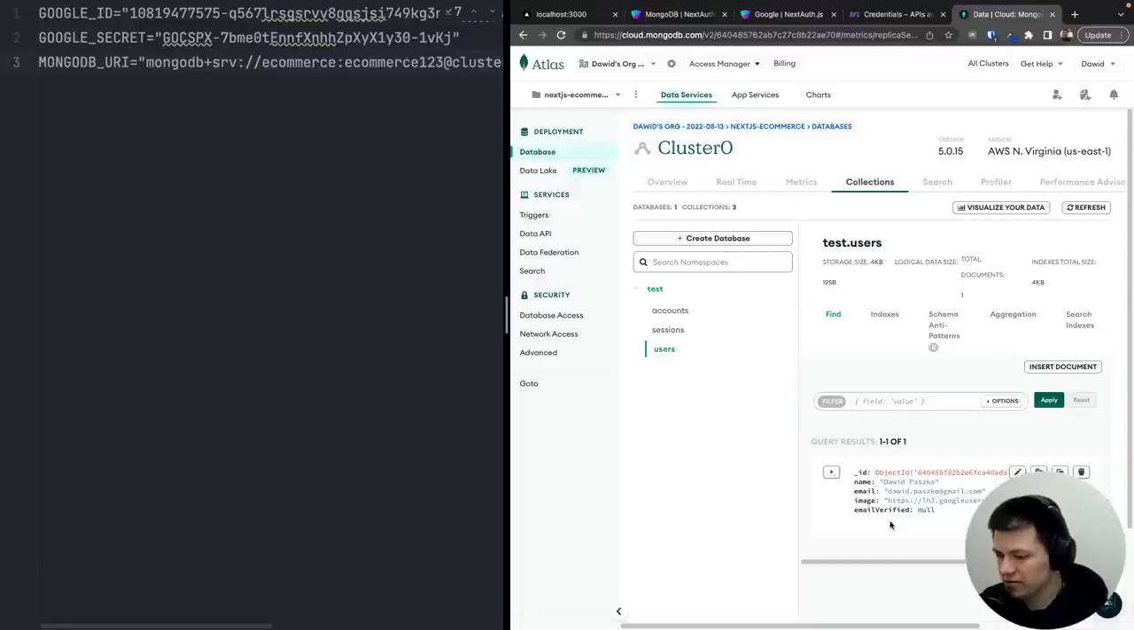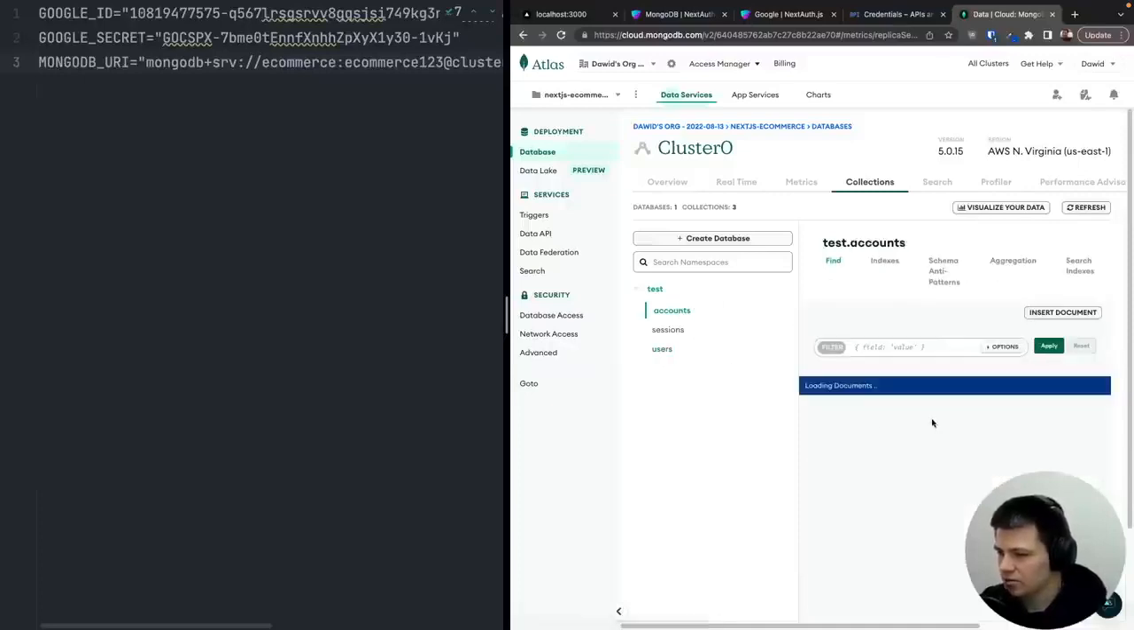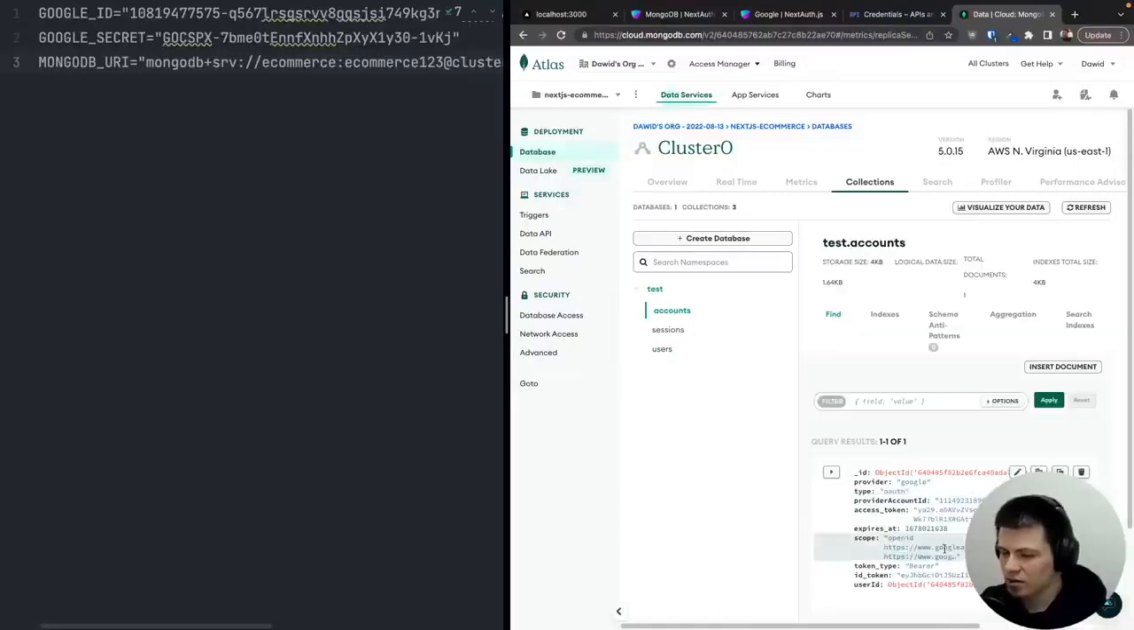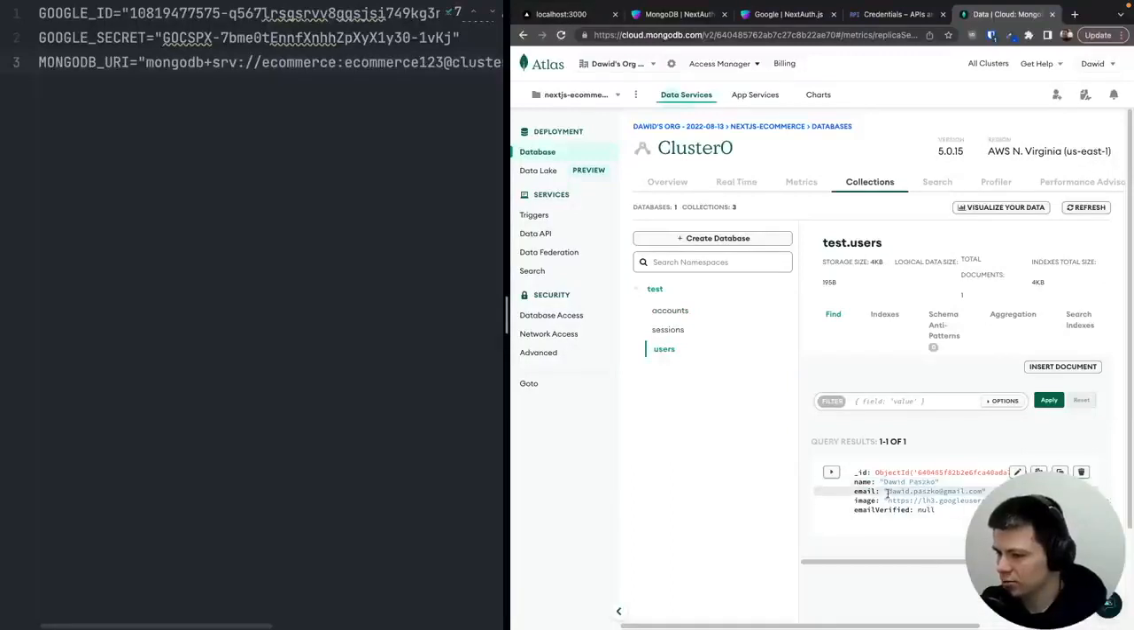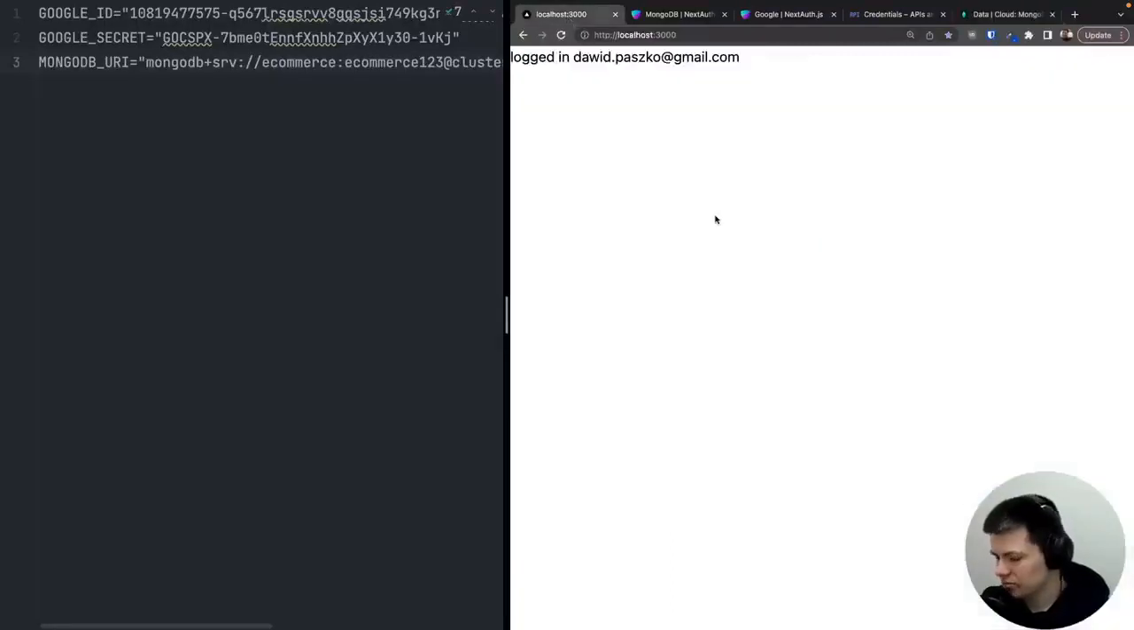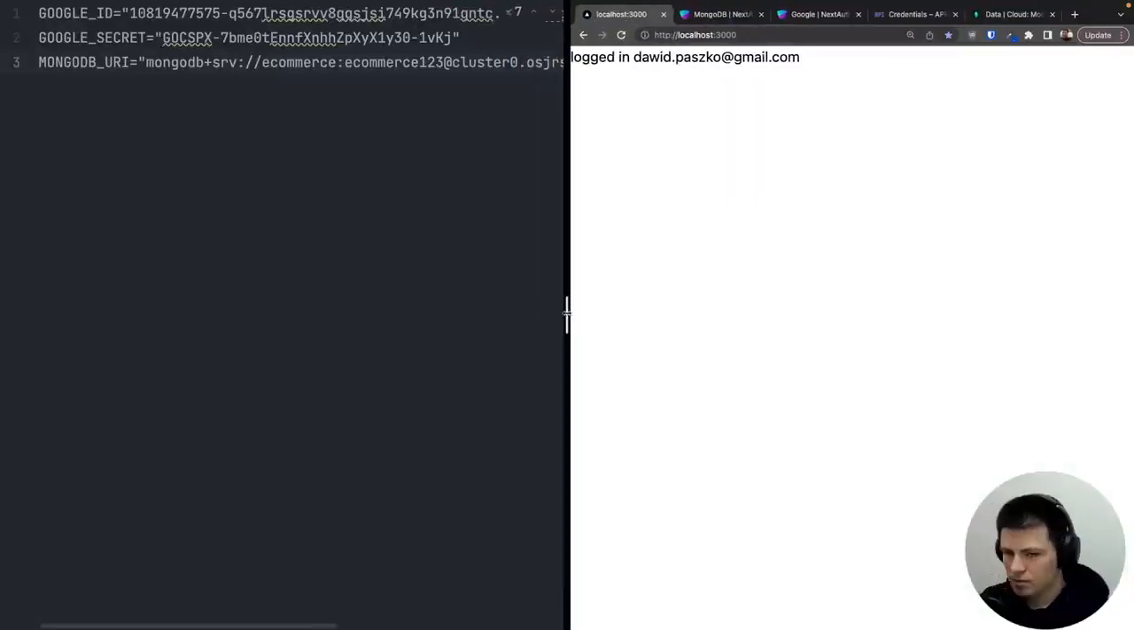All right, so here we have the basic information about the user. So email and name. And here inside accounts, we have information about our user that logged in with a specific provider like Google. All right, so let's see. We have information about our user here. We have email and stuff. So now we can continue. We are logged in and we can now design our admin panel.